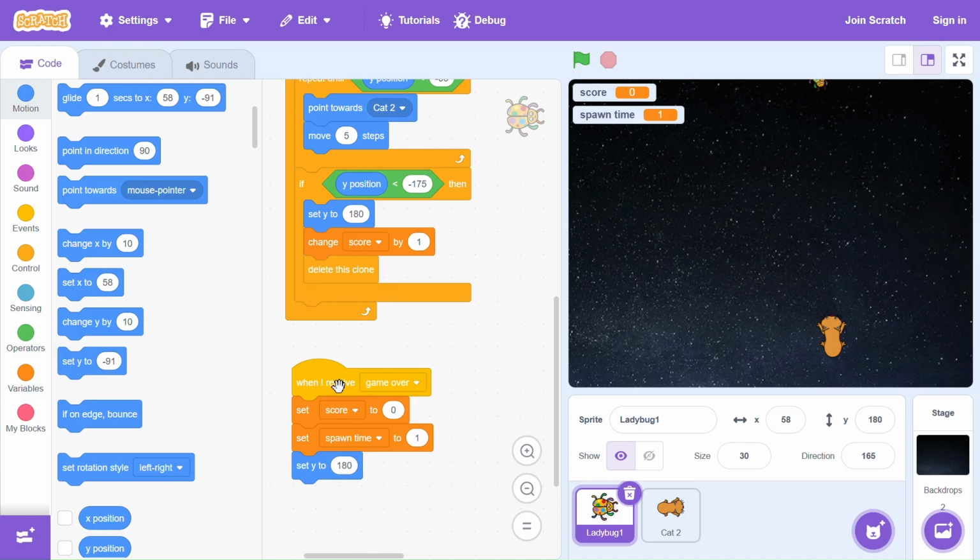So now I'm just going to reset everything by clicking on this block, so it runs all the code under it. Now let's play and see how it works. This is so interesting. I'm going to fail. So immediately I failed, it reset the game and set the bug position back to the top.